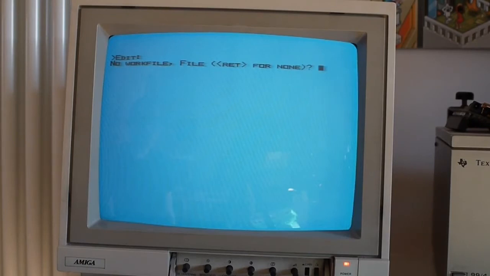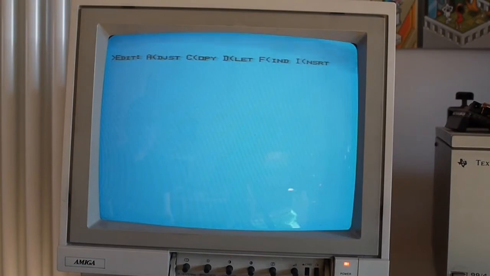To start, it asks me for a work file, which is basically a scratch file where we could enter our program into if we don't have a specific name. Always supply a file name. I'll just press enter here. And there's the editor. At the top we see 2 lines of menu.